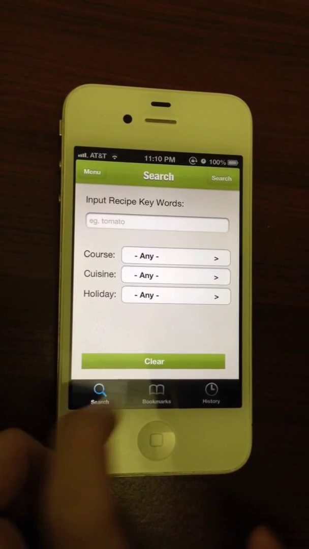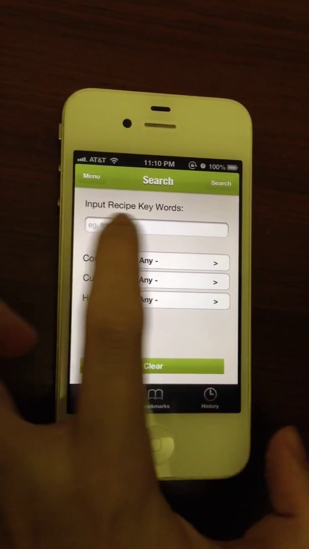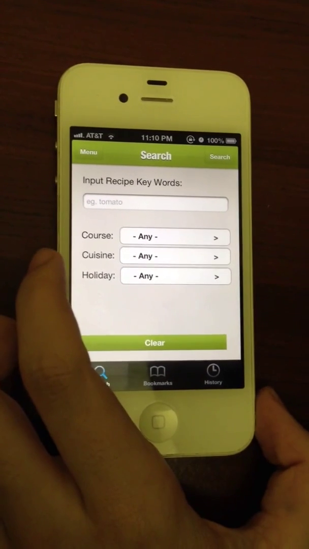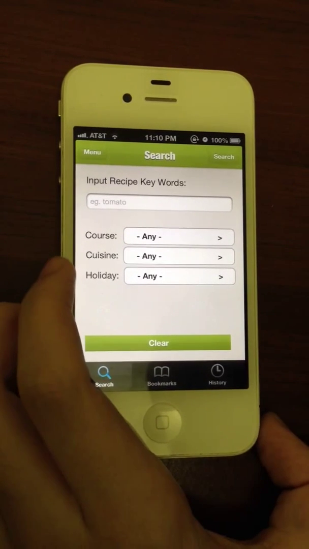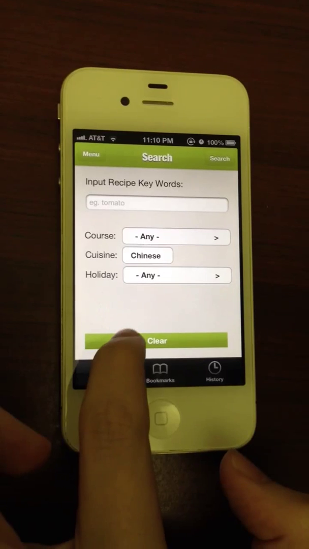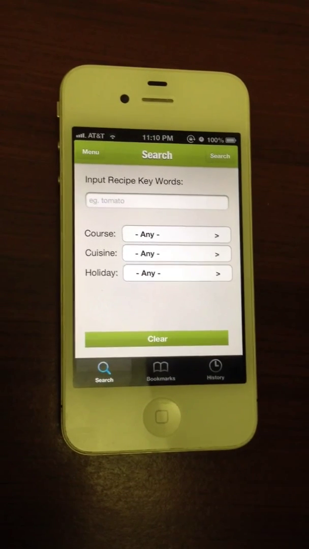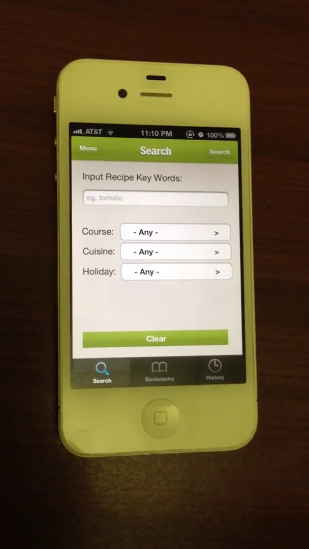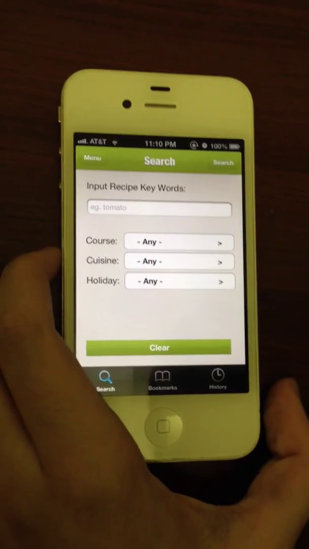In this feature, we can search for a recipe by its name. We can tap keywords in it, and also search by different categories, which are the courses, the cuisine and the holiday. We can also clear it by returning to none. I'd like to give you a very short example of how this feature works.